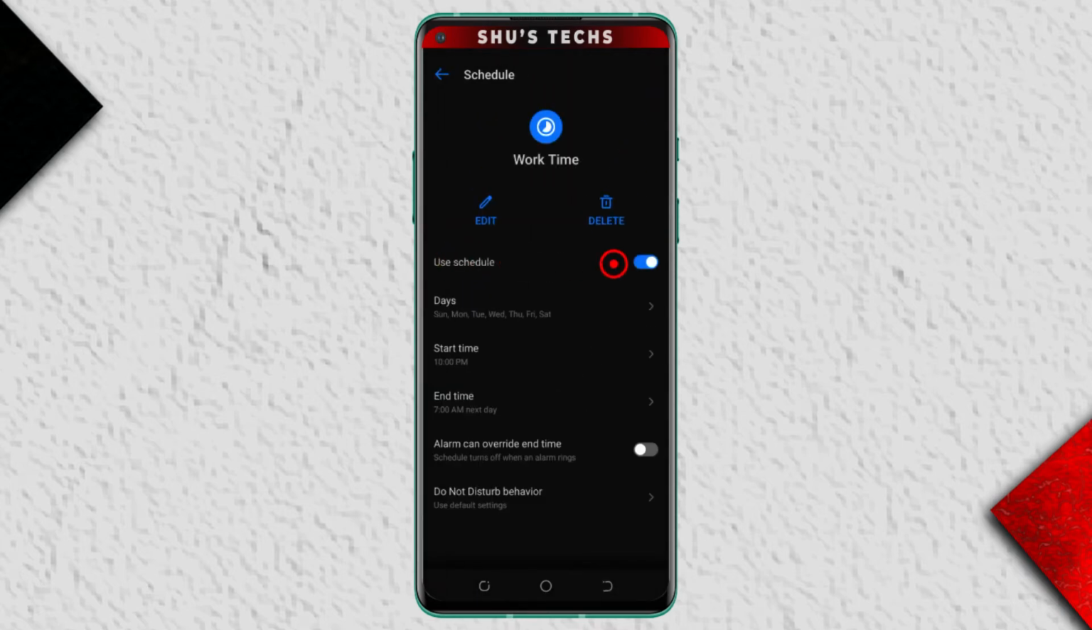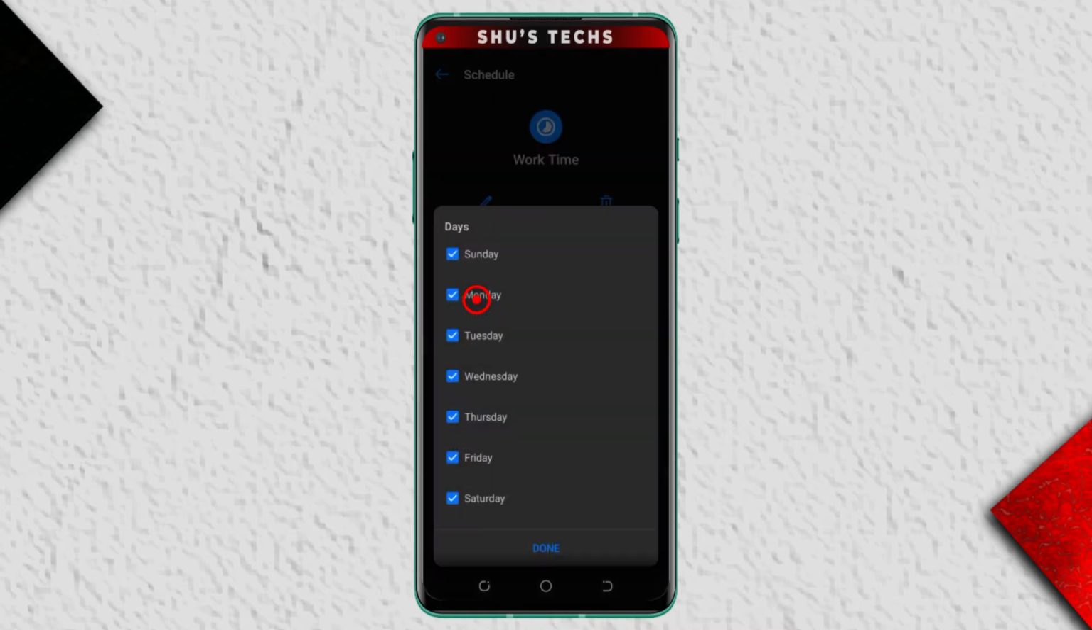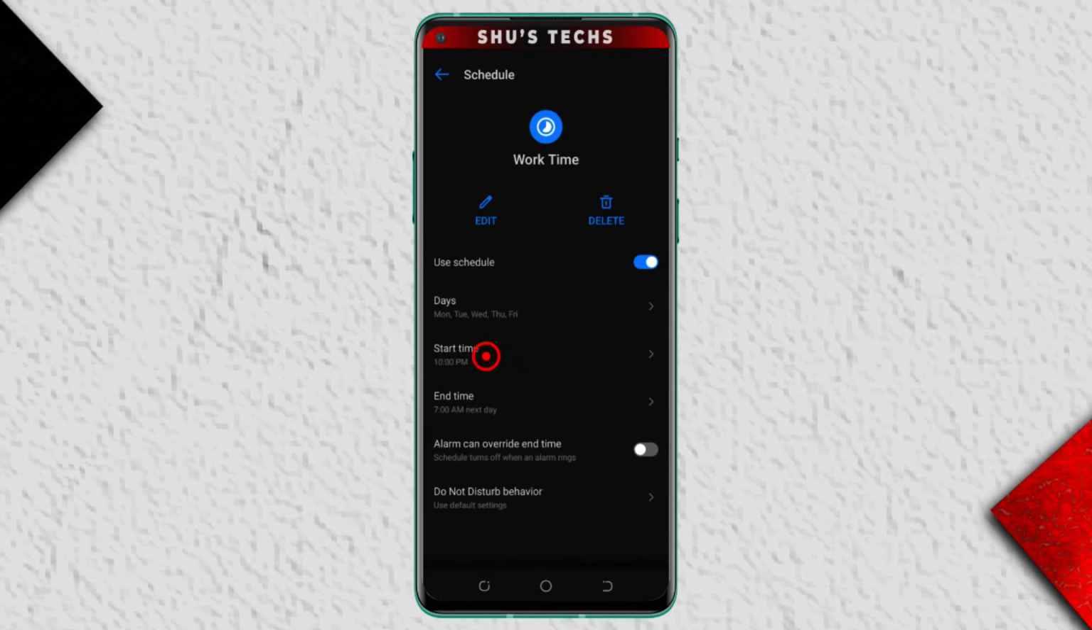and then tap add. Make sure this is enabled and then select the days you work. Most jobs are from Mondays to Fridays, so I'm going to uncheck Sunday and Saturday. So this schedule will only work on Mondays to Fridays. And then tap done. And now we're going to set the time.